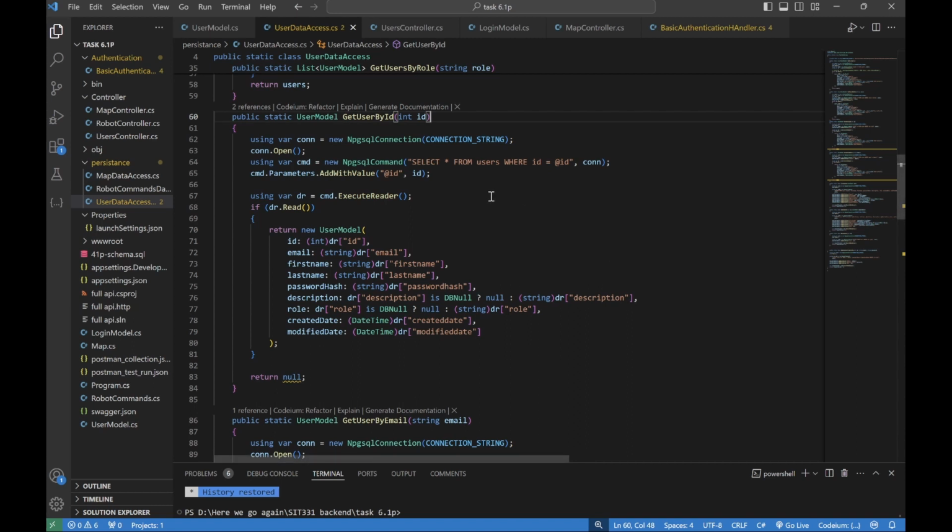A parameter named ID is added to the command. The data reader is used. If a row is found, a new UserModel object is created and returned. If no row is found, the method returns null.